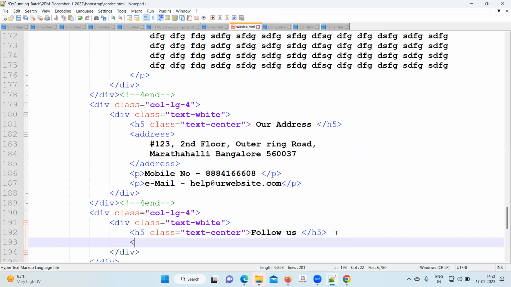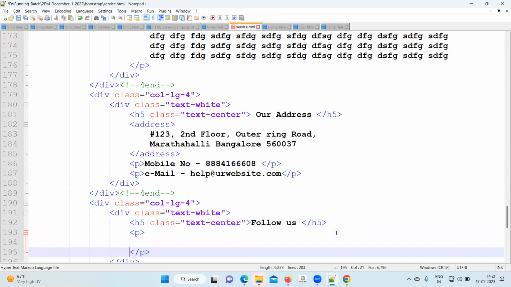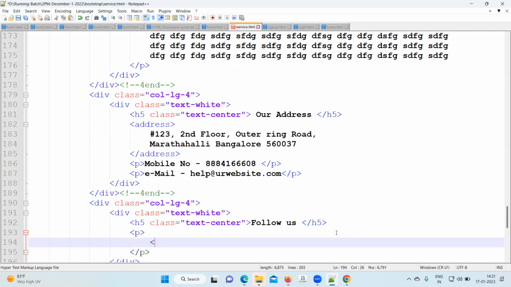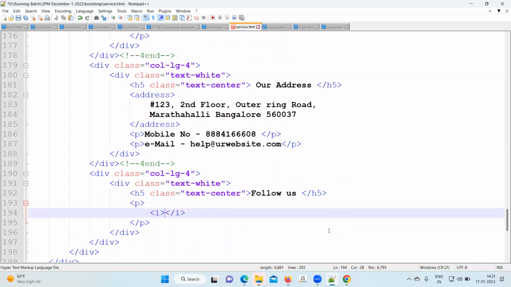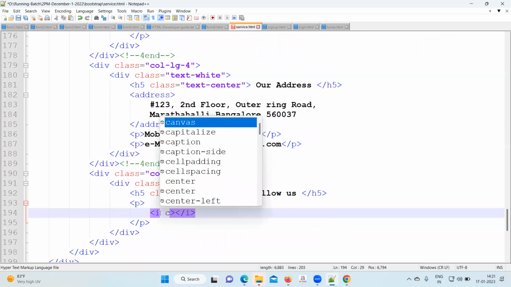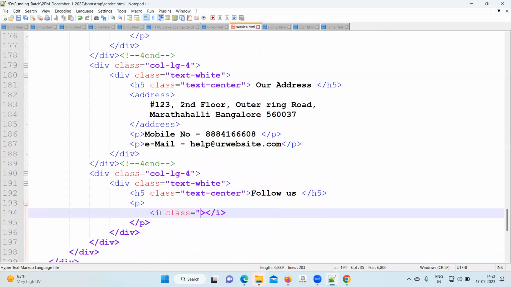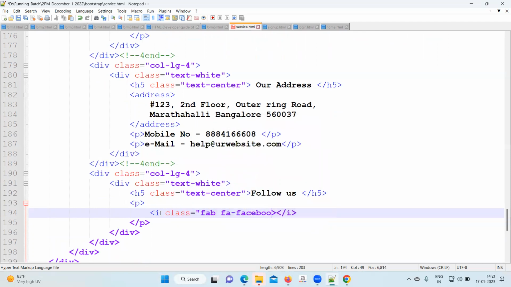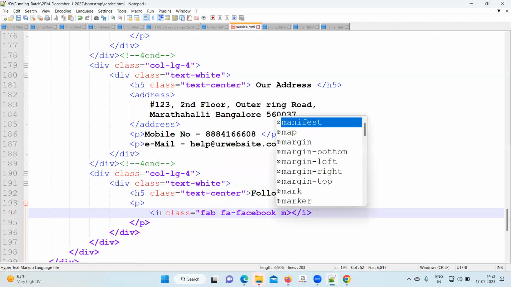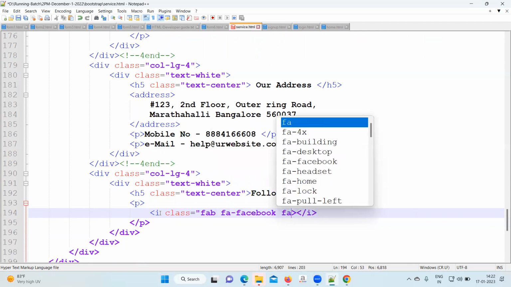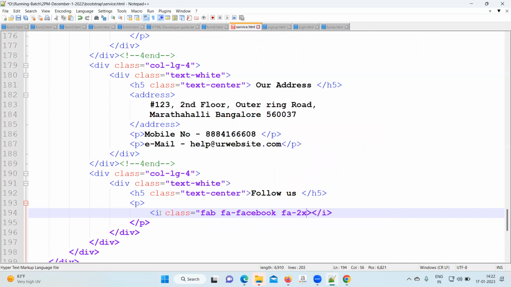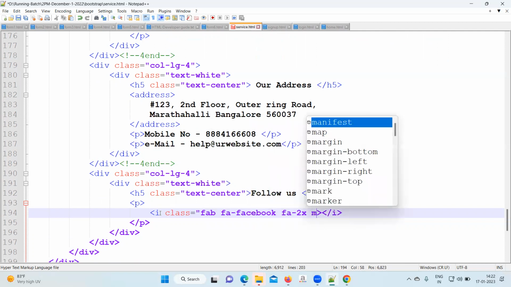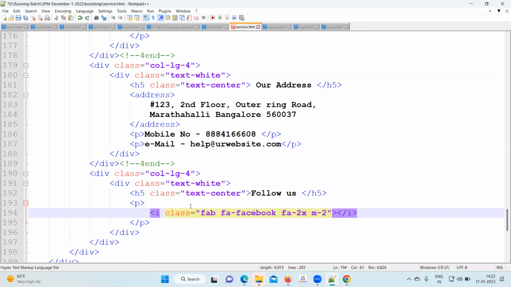Purpose. One paragraph. We can write all icons. FAB, Facebook. FA-2x, a little bigger, and M-2, little margin from all the side.